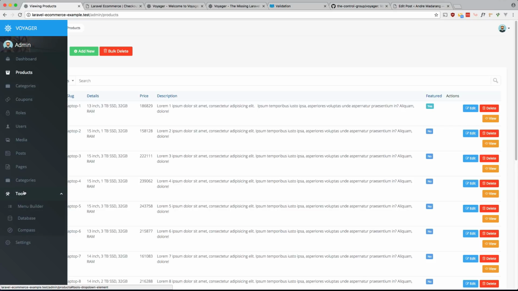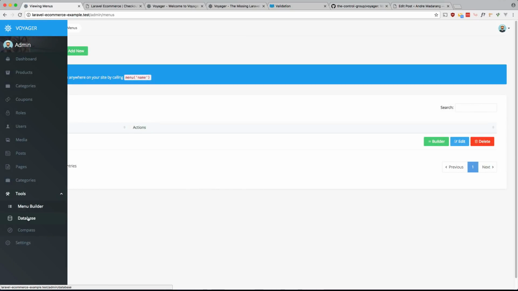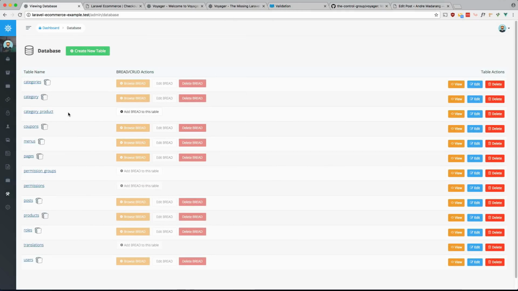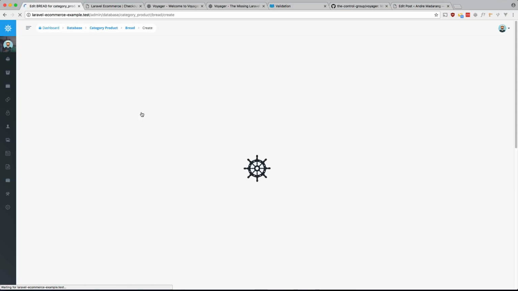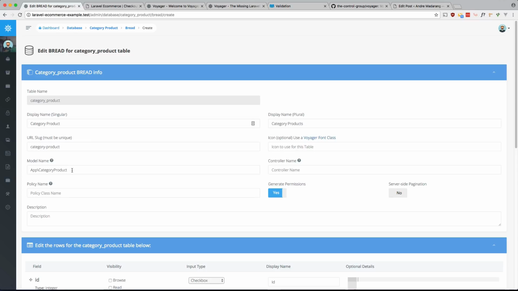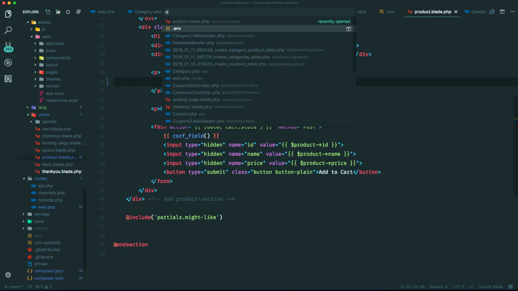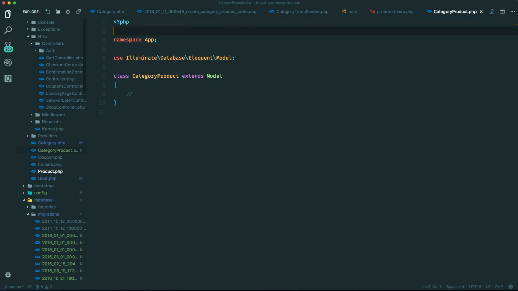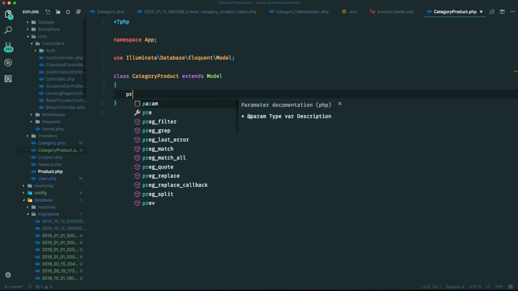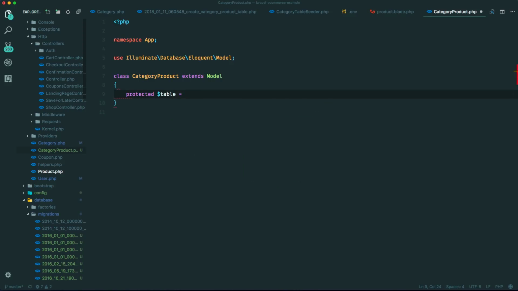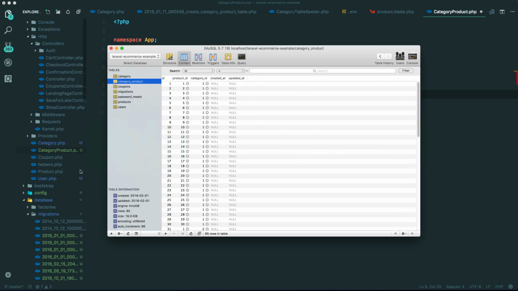So let's go ahead and do that. So tools, menu builder, database. So here's our pivot table here, category product. Let's add BREAD to this table. Now this model name does not exist in our application, so we have to make sure that it exists. So php artisan make:model CategoryProduct. Go into our code, CategoryProduct, and let's just associate the table. So protected $table equals, what is it? It's category_product.